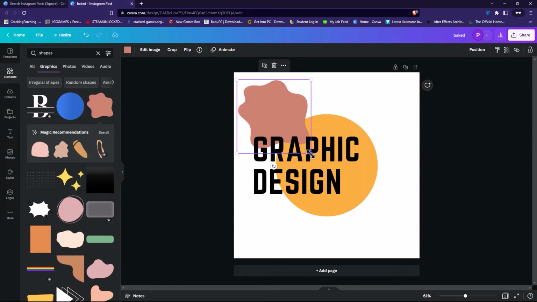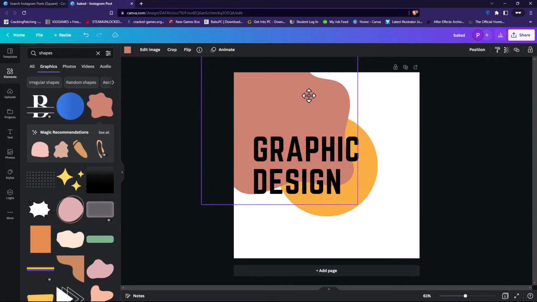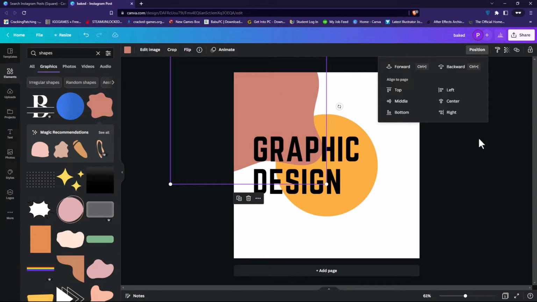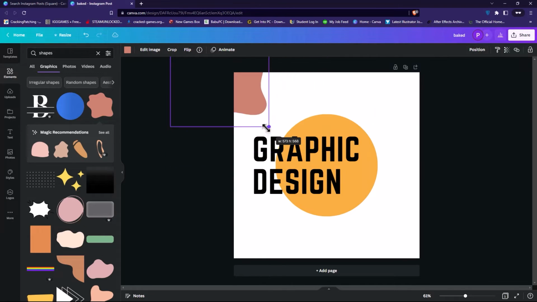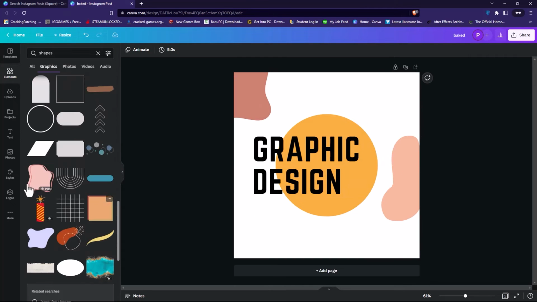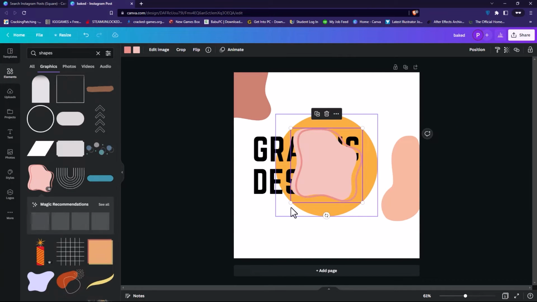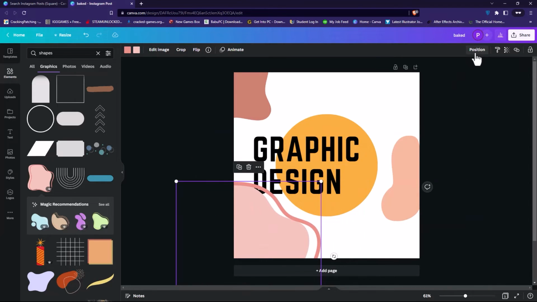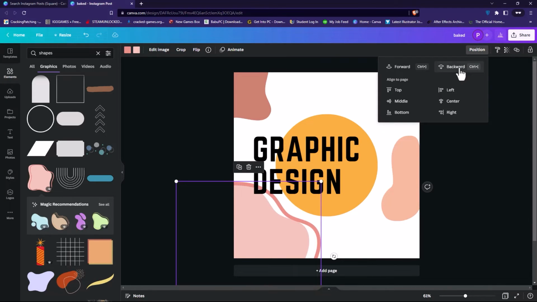Now let's add some random shapes to the design. To adjust the position of the element, you need to go to positions, and here all of the options are available for the position. So let's send it to backwards and decrease its size. Let's add another one and this one too. Let's send it to backwards.